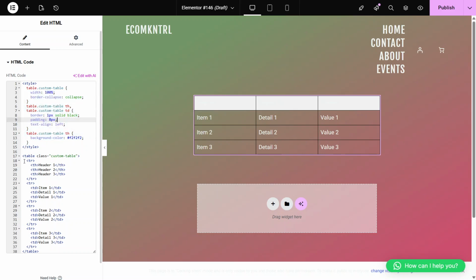If you want to add a new row, find an existing table row in the code, which is wrapped in a pair of TR tags. Simply copy everything from the opening TR tag to the closing TR tag and paste it directly below to create a duplicate row. To remove a row, delete that entire TR block.